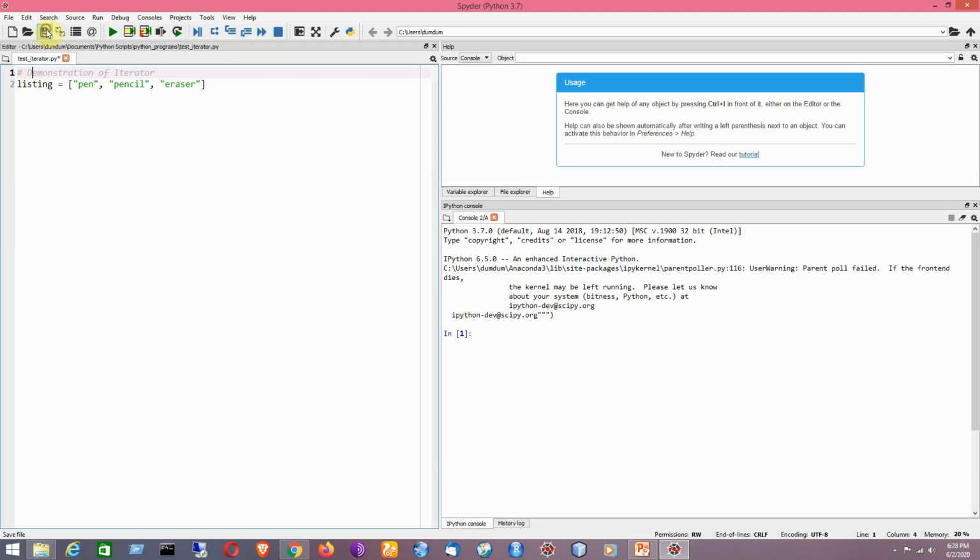So first I have taken an iterable object like a list, because I have already specified list, tuple, set, dictionary, all the important data structures in Python are considered to be iterable objects. So as an example, I have taken here a list. It is named listing, that is a variable name, and it has three items: pen, pencil and eraser.